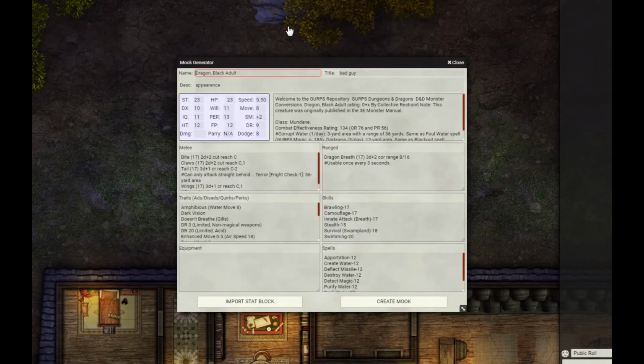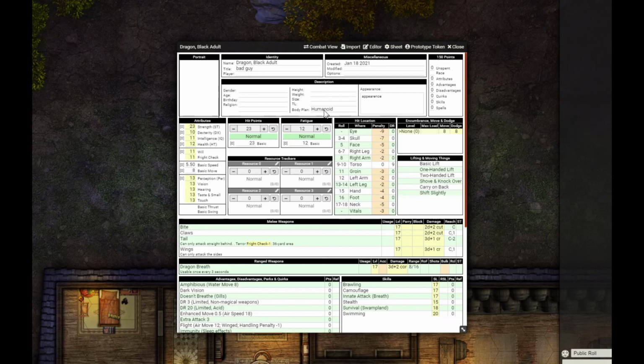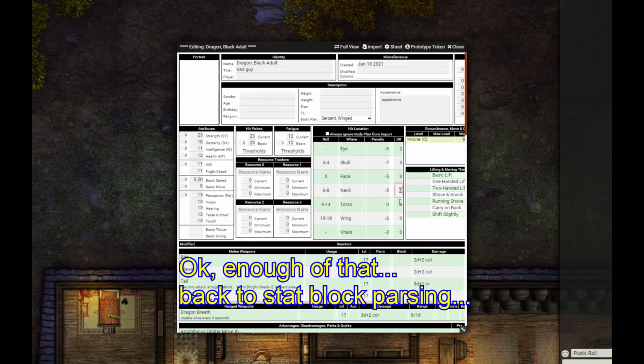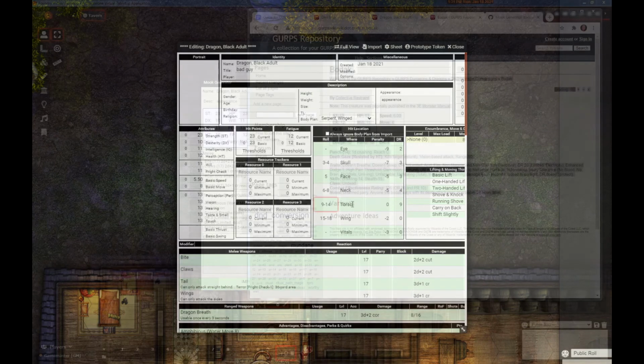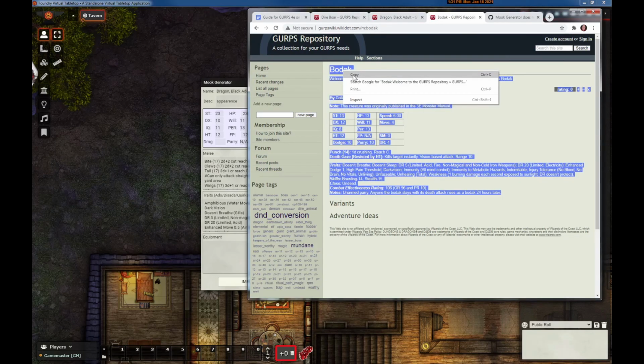Let's take a look at it in the full view. Now, if this is going to be one of your big bad bosses, you might consider a different body plan, or you might not. Right now, it defaults to the 9DR that came from the stat block, but you could go into the editor and change the body plan to whatever, serpent, winged, and then enter in any values that you deem necessary. And the last one we'll try is this Bodak.